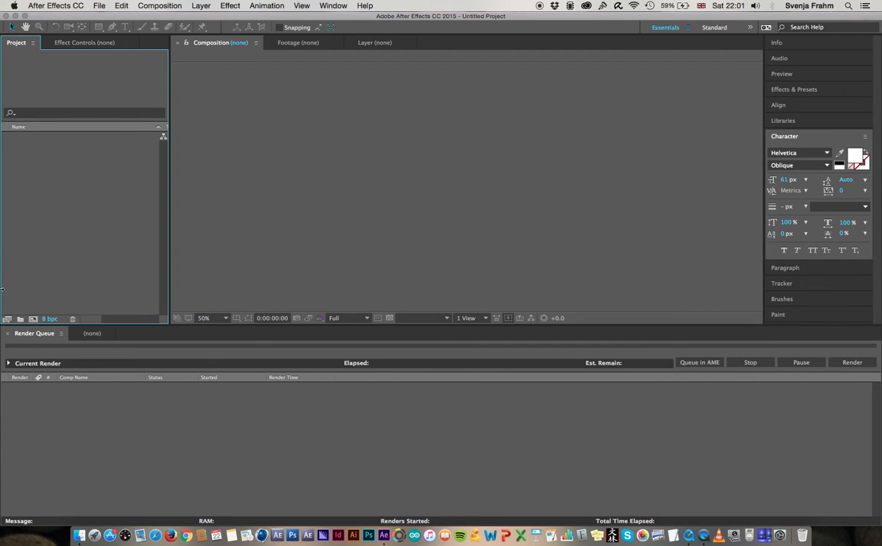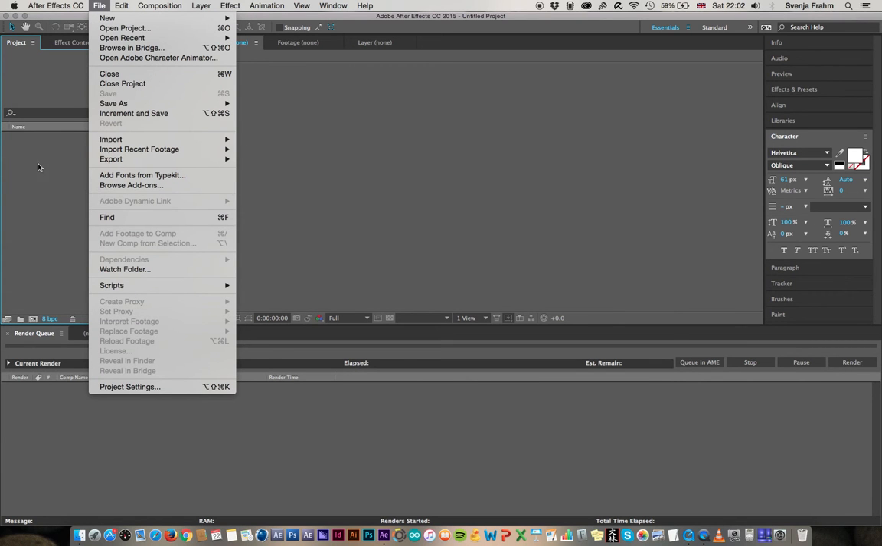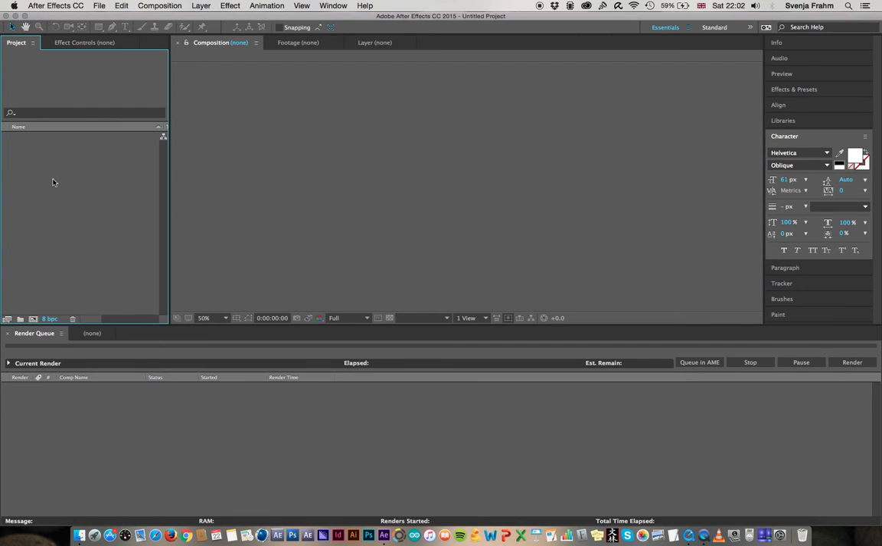We have our project window here, and that's basically where all of our assets will go. So that will be photos, audio files, movies, footage, anything you can think of you can use within After Effects. And there are lots of different ways of importing it into After Effects. You could go to File, Import File, which will open a dialog. You could double click in here. You could hit Command I, which is a shortcut.